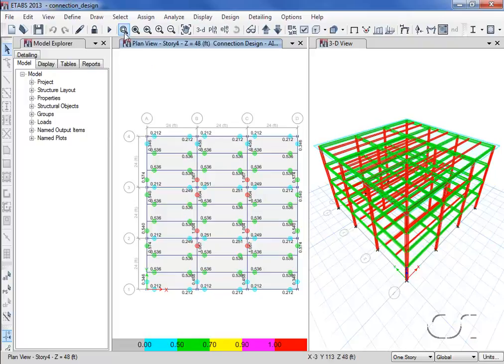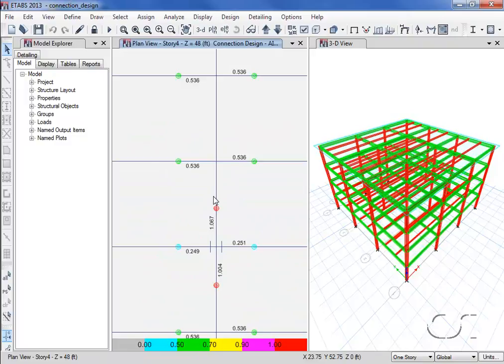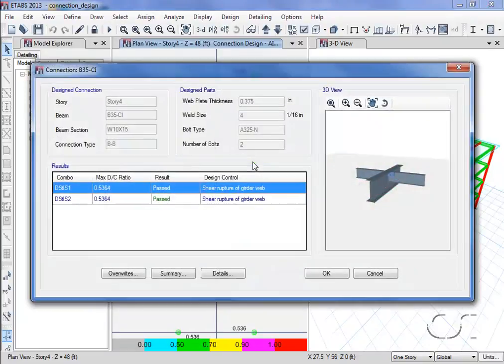If we zoom in on the plan view, we can see that the governing demand capacity ratios are displayed. A right click on a beam-to-beam connection brings up the connection form, which shows the same governing demand capacity ratio and lists the governing design checks for each combination.